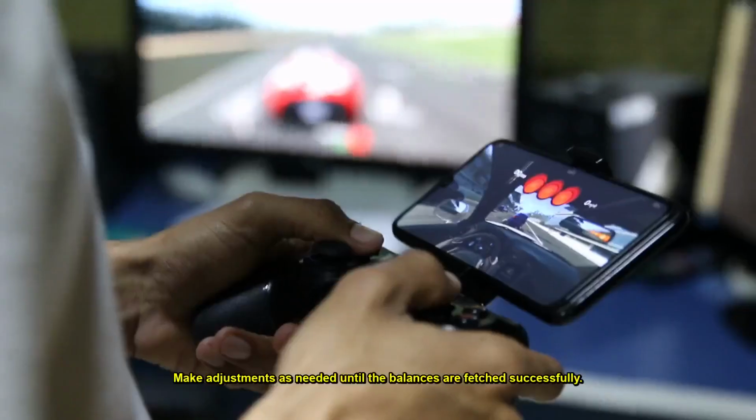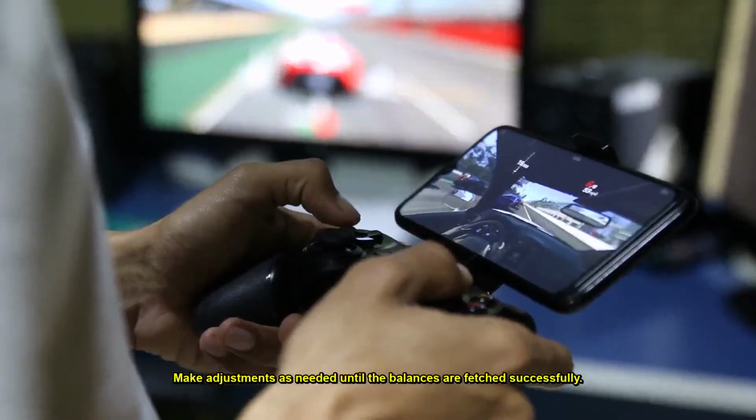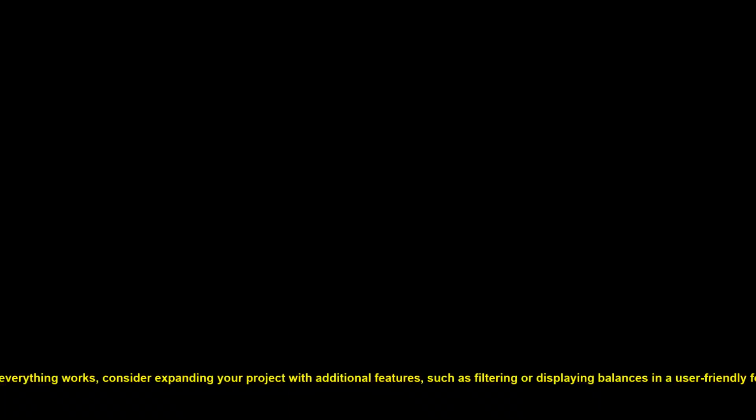If you encounter any issues, double-check your application ID and server URL. Make adjustments as needed until the balances are fetched successfully. Once everything works, consider expanding your project with additional features, such as filtering or displaying balances in a user-friendly format. Congratulations, you've successfully connected Moralis to fetch on-chain token balances.